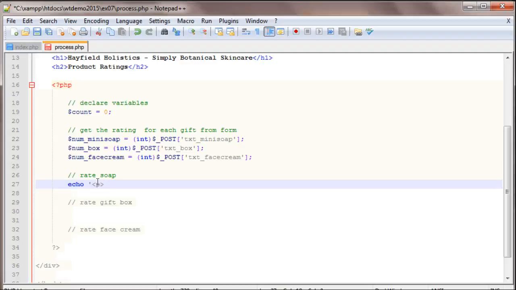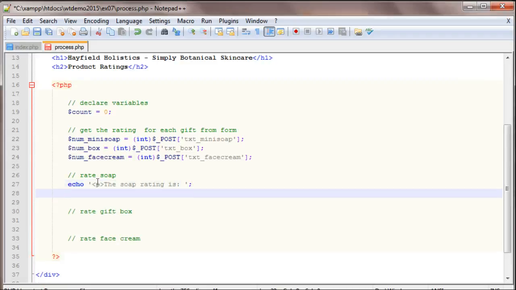So I'm going to write a little paragraph here. The soap rating is, and then I now need to actually display the rating, and this is where I'm going to use my for loop. I've got a number that the user has entered in the text box next to the soap, which is called txt mini soap. They've entered a number in there between 1 and 5. I've grabbed that number into my variable called mini soap.